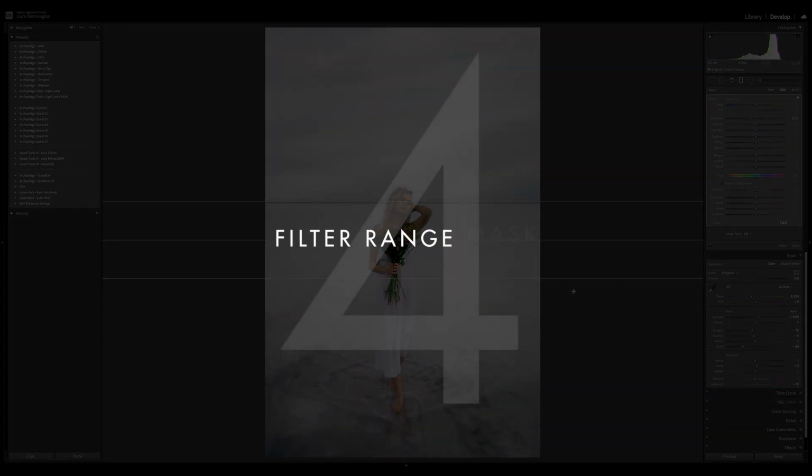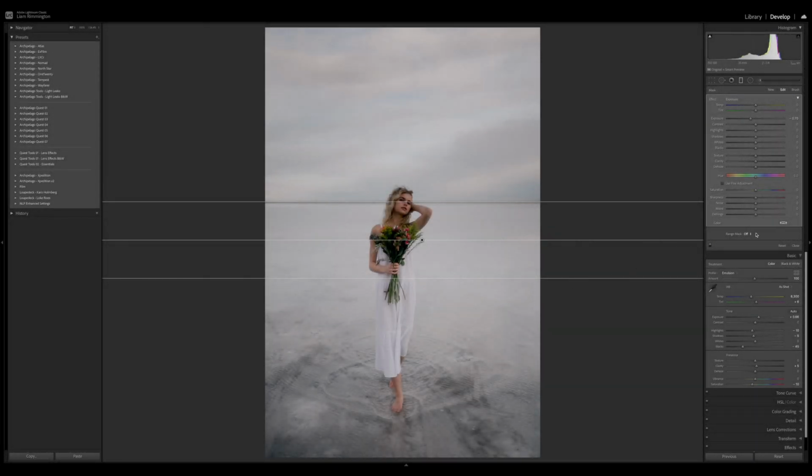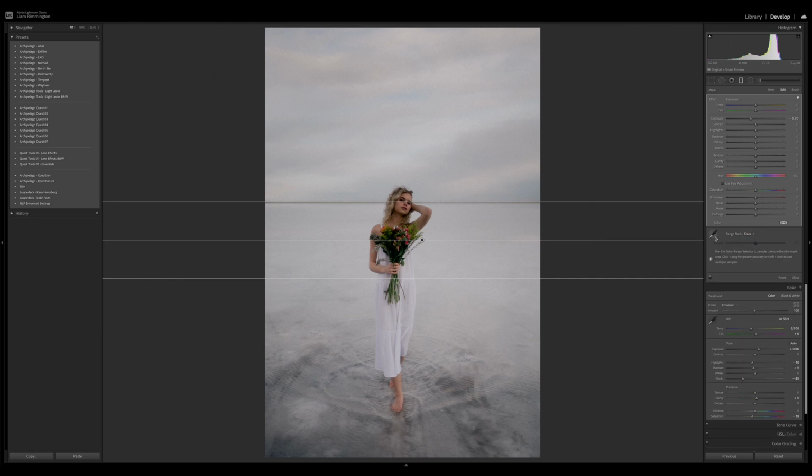Tip number 4 takes advantage of a more recently introduced tool to Lightroom, and that is the range mask. So the range mask allows you to decide what the filter affects within the photo based on either color or luminance. So starting off with color, up at the top here we have a dropper tool, and this allows us to choose the color range that we'd like the mask to apply to. As it says just below here, you can also click and drag for greater accuracy, or shift and click to add multiple samples. So once you've chosen the color that you'd like to affect, then we have the slider below, and this allows you to choose the amount or the transition between the color that we've selected and other colors close to it.